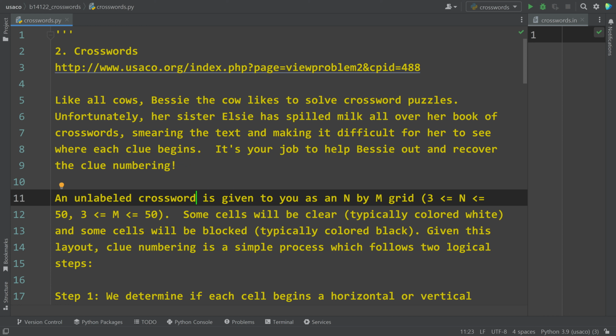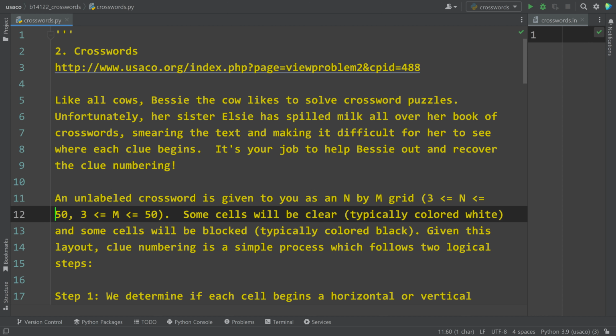An unlabeled crossword is given to you as an N by M grid. N is greater than or equal to 3 and less than or equal to 50. M is also greater than or equal to 3 and less than or equal to 50. Some cells will be clear, typically colored white, where we are able to put a letter, and some cells will be blocked, typically colored black, where we cannot put one.